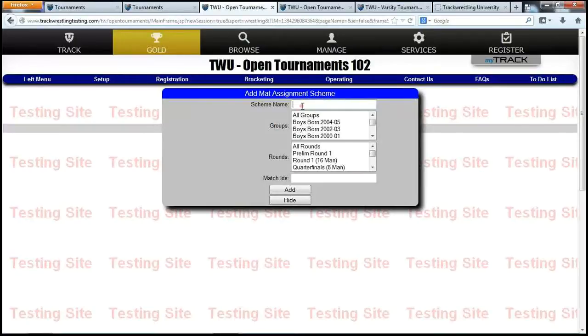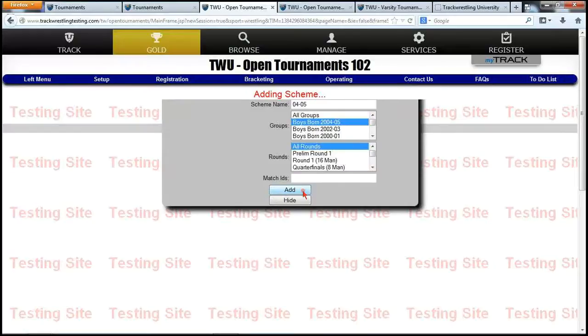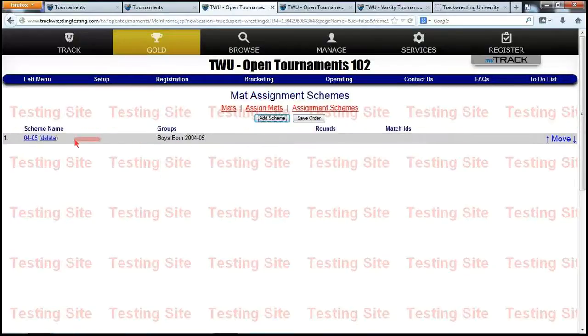So I'm going to take my first scheme and I'm going to call it 0405, and then I'm just going to select that group. So I already have that age group, so all the bouts from the 0405 age group, or bantam, or cadet, whatever the case might be, I'm going to use all those. I'm going to go all rounds and then click add. And then that scheme gets added.